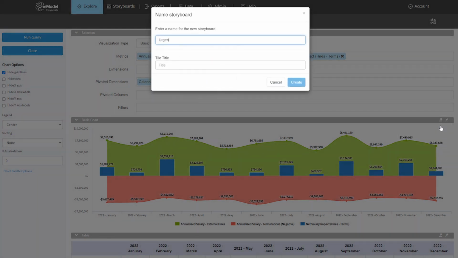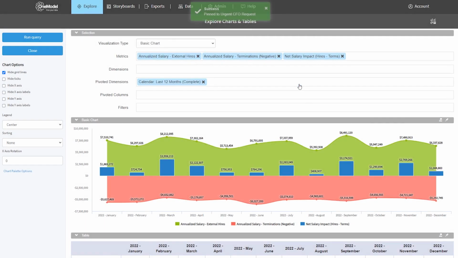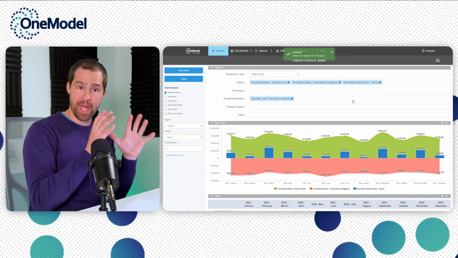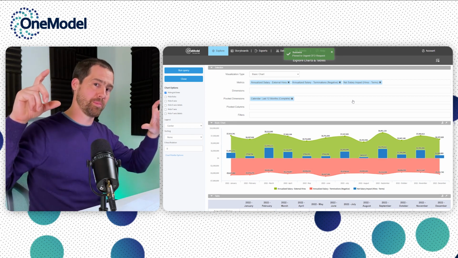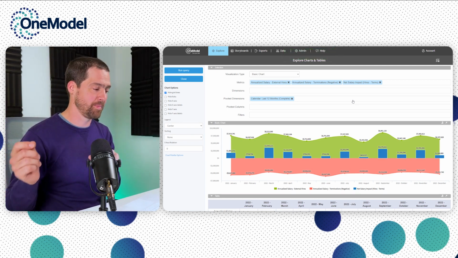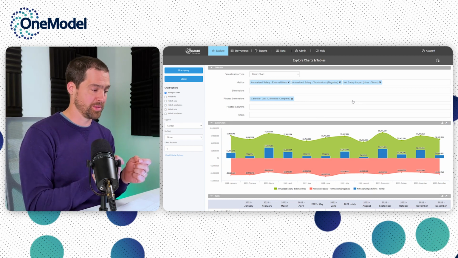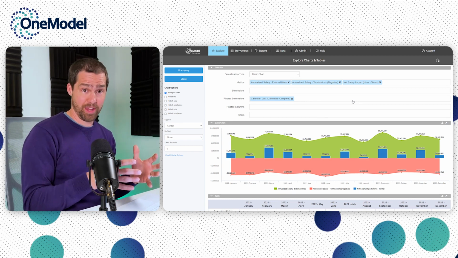We'll call this urgent CFO request. And the first tile that we're going to put in here is our hire and termination impact over time. There we go. So now I'm halfway done. I've got that compelling visual that I'm going to put on the top of this storyboard when I share it out with the team.